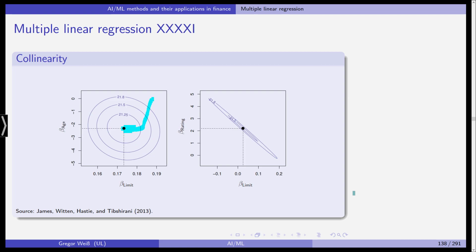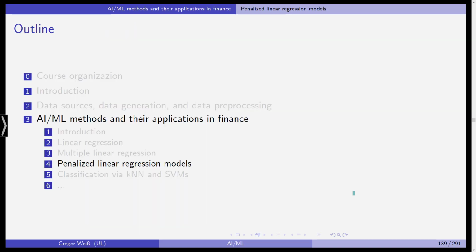Colinearity or multi-colinearity, what should you do? You can simply leave out limit or rating, because the information is already included in the other variable. You can decide on this using the so-called variance inflation factor, and then you can also orthogonalize. You regress x1 on x2 and use the residual, so you're only using the information in x2 that is not already in x1. That's one possibility as well. So this is colinearity, and this is all I wanted to talk about in the section on multiple linear regression. In the next chapter, we'll look at penalized linear regression models, especially Lasso and ridge regression.